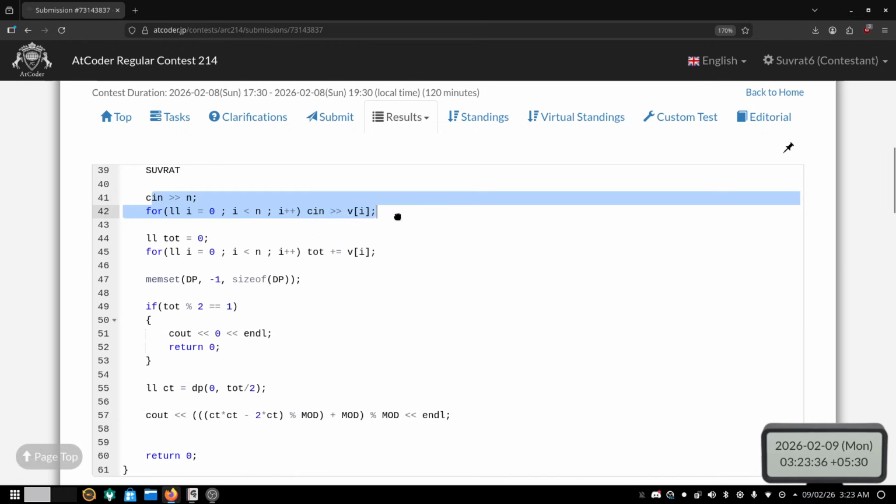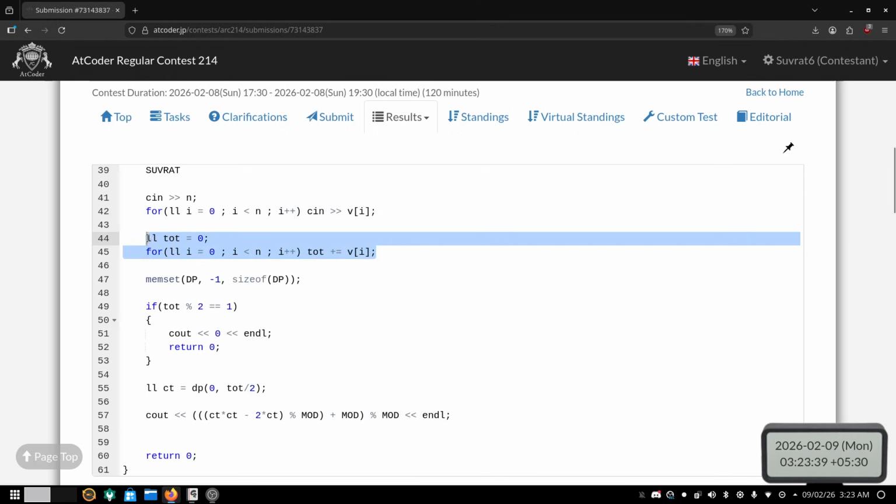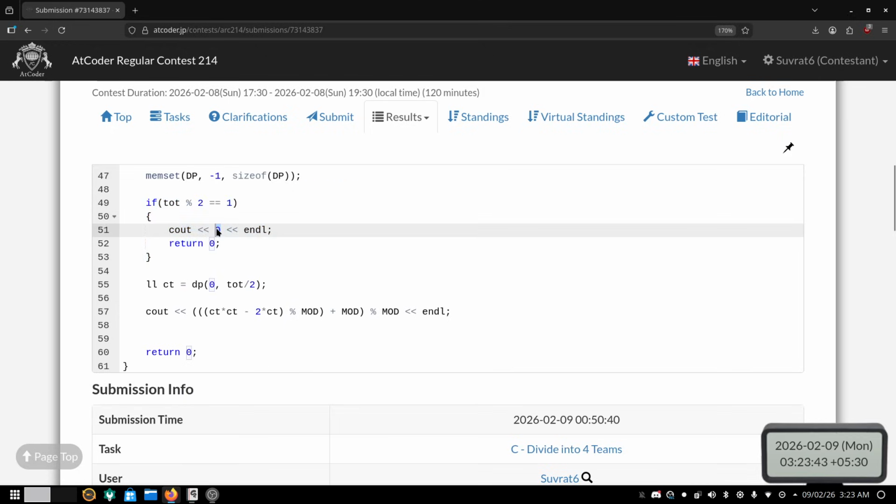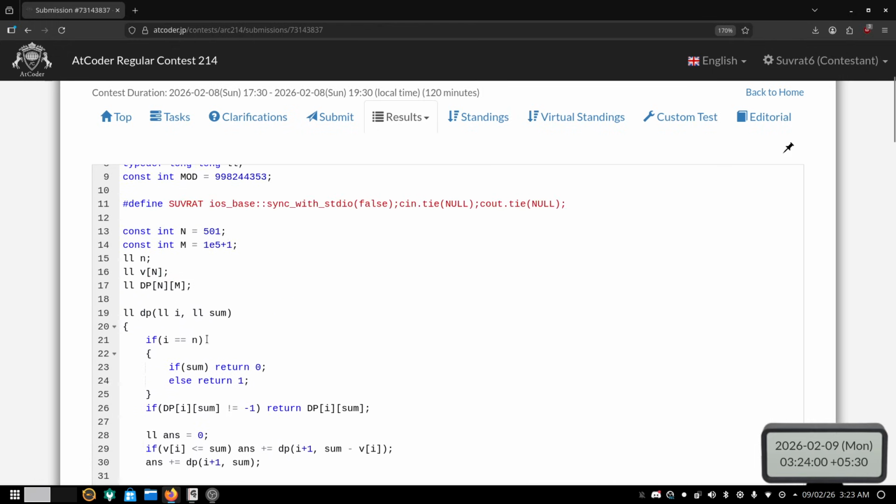So I take in C and n, then take the input vector, then I find the total sum and memset the dp. If the total is odd, I simply output 0, else I find x, actually I am denoting it with ct. So this is dp of 0 comma total by 2, and then the answer is simply ct into ct minus 2 into ct. The overall time complexity is n into sum, so that would be 5 into 10 to the power 7, which is good enough, as we discussed earlier.